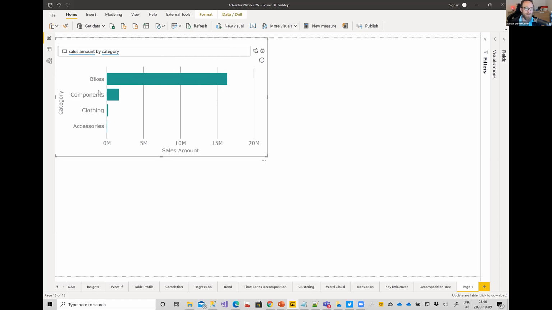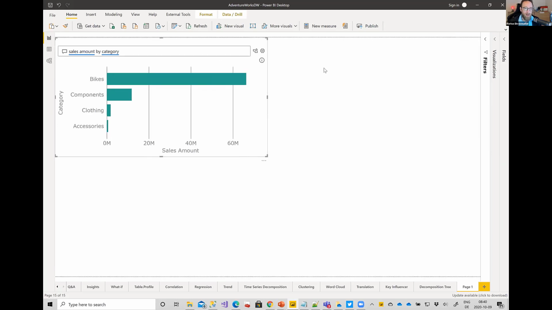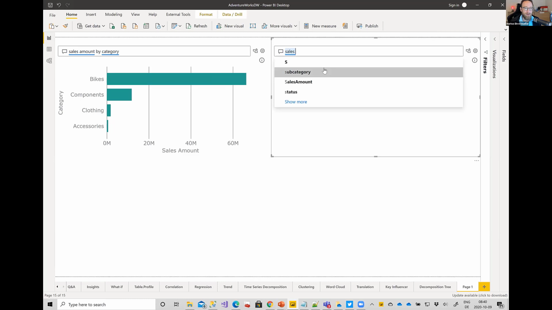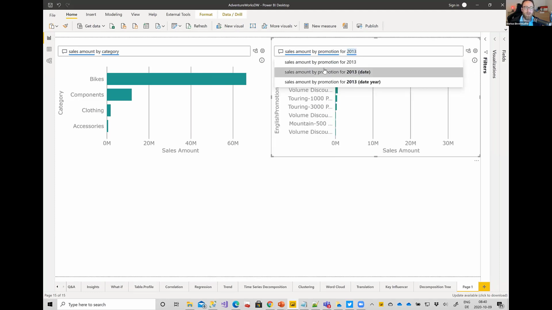It shows us bikes, components, clothing, accessories. I think there's some filter hidden there. That's why I see the 18 million and not the 80 million. So now the numbers look more familiar to myself. You can also ask for sales amount by promotion for 2013. So I'm also able to ask for things which are contained in the table. Sales amount and category are columns in our model, but for sales amount per promotion for 2013, I don't have any table or column called 2013. 2013 is the content of my year column in my model.